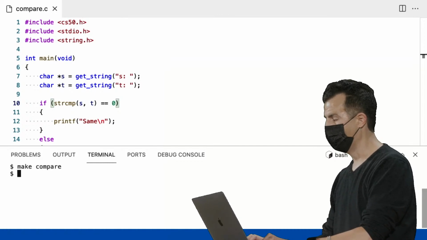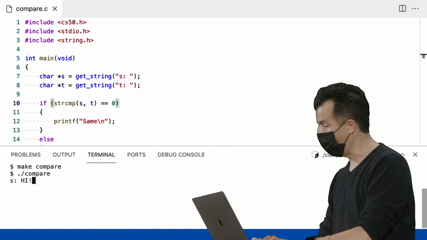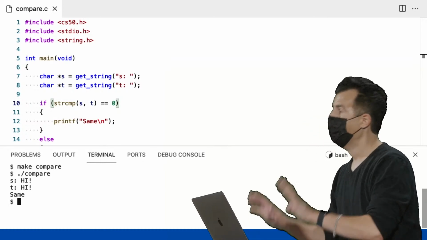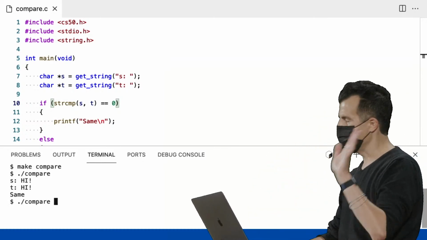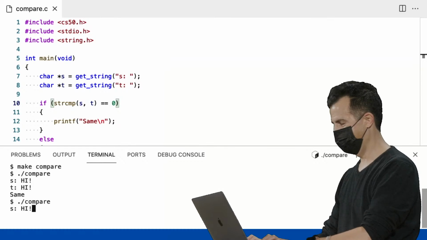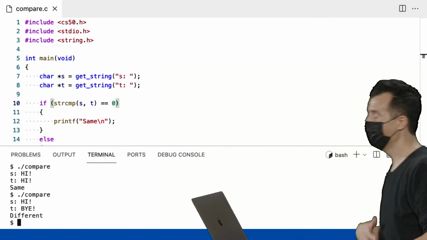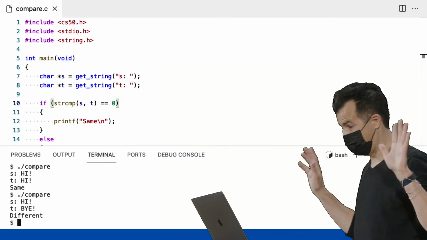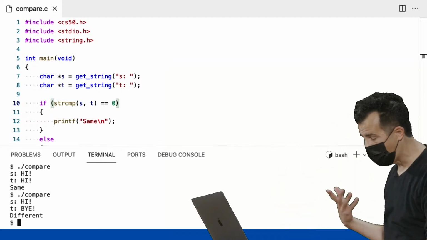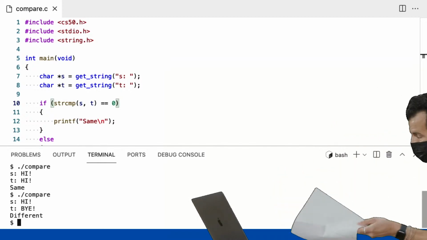Now make compare, ./compare, enter. Let's try it one last time. Hi and hi. OK, now they're in fact the same. And indeed, it's not just returning same all the time. If I type in hi and then bye, it's indeed noticing that difference as well.